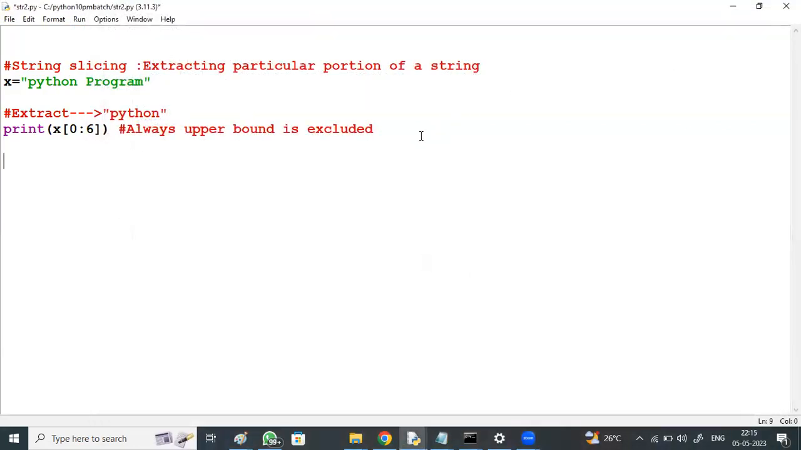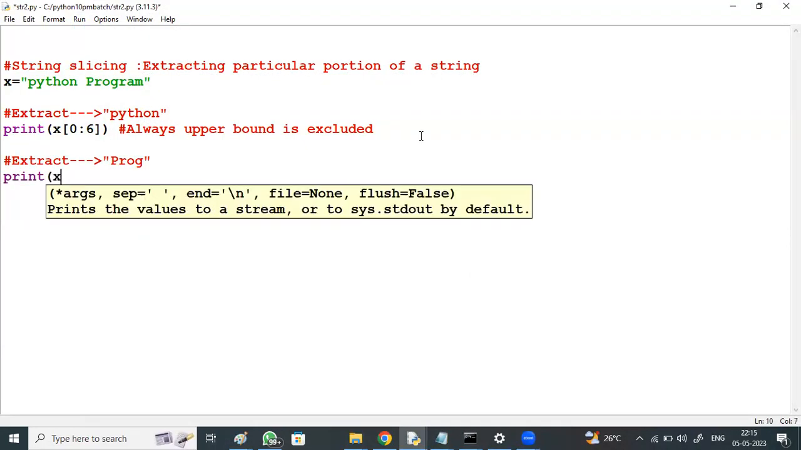Extract the middle portion of the string like that. I want PROG, only these 4 characters. Try to extract and everyone try to respond. PROG, 0 to 4. Not 0. Oh, program. Sorry. Yeah, 6, 7. So 7 to 8, 9, 10, 11, 12. 7 to 12.